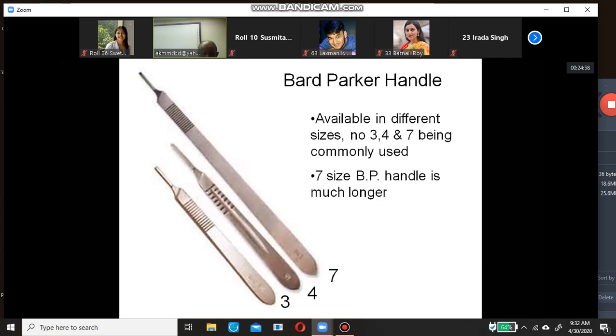Number 3, number 4, and 7. There are other sizes, actually there were other sizes which are nowadays not available. Nowadays we use only these 3 sizes, 3, 4, and 7. Remember, 7 and 3 are almost the same, just 7 is long and 3 is short. The only difference is this. You see, this 7 is longer than this 3. Otherwise, the 2 are the same.